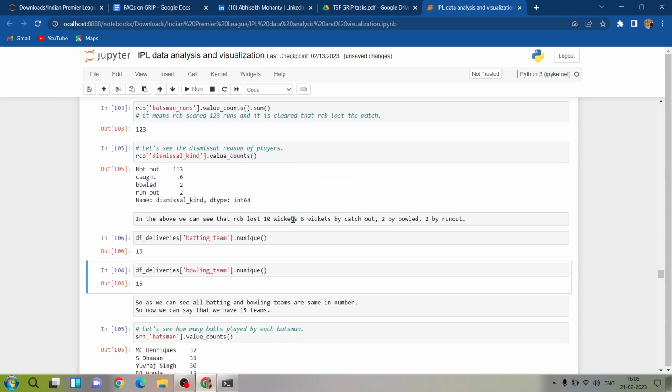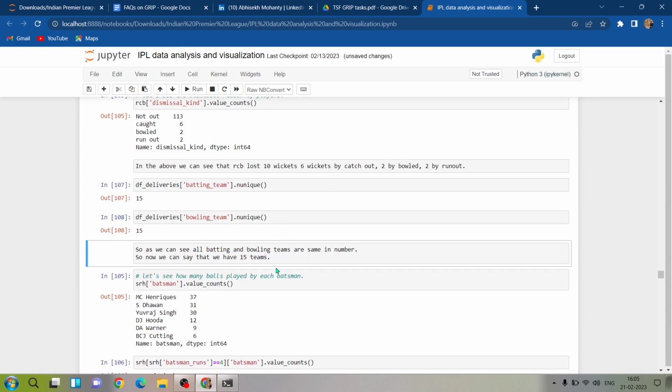And we can see the batting team and the bowling team unique. So we have 15 batting teams and 15 bowling teams, which is almost the same. So we can see all the batting and bowling teams are the same in number. So now we can say that we have 15 teams.